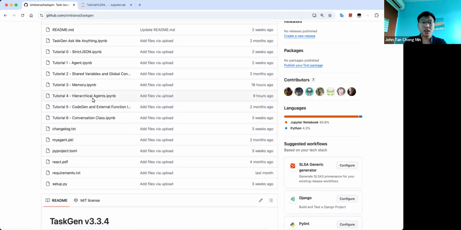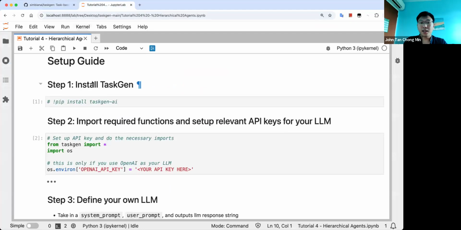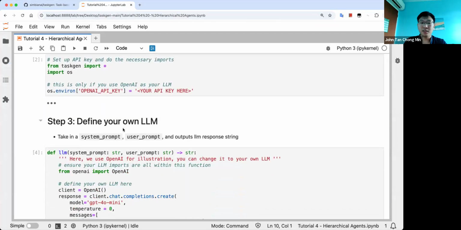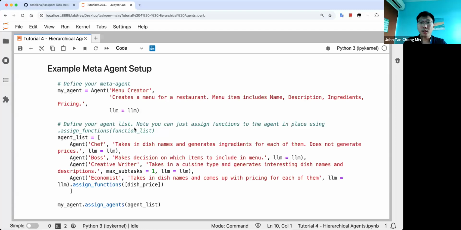You can take a look yourself at tutorial 4. Basically, we set up TaskGen, install TaskGen, import required functions, set up API keys if needed, define your own LLM, and so on. Now I'm going to go to how to create the inner agents. The process is very simple. Look at the first part here. This creates an agent, a menu creator, that creates a menu for a restaurant. And this basically is your meta agent.